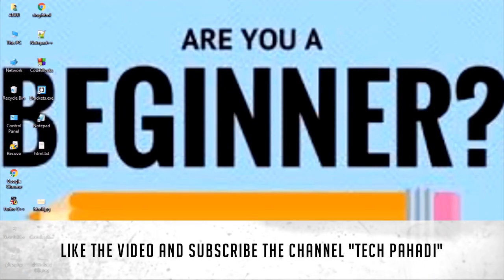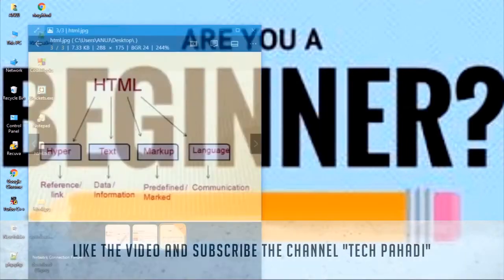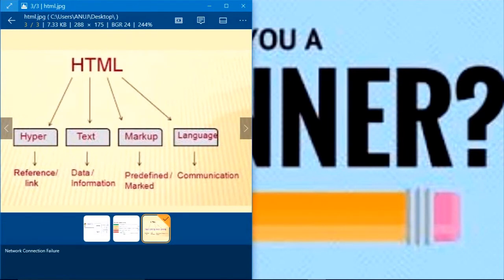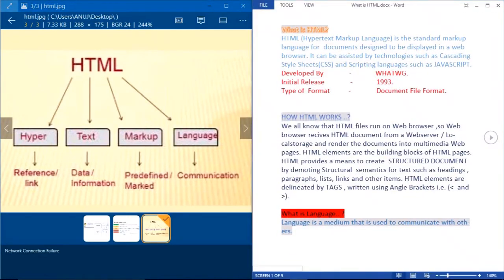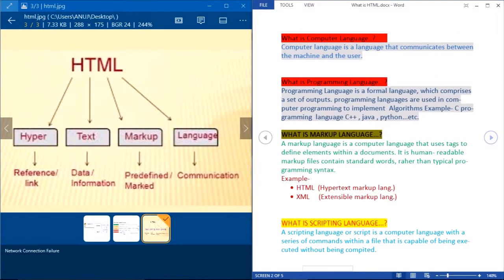Today this video is only for beginners. If you are a beginner, don't miss this video because here I will show you what is HTML and how it works, what is CSS and what is JavaScript.